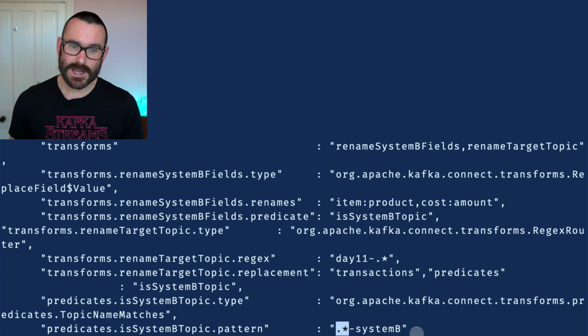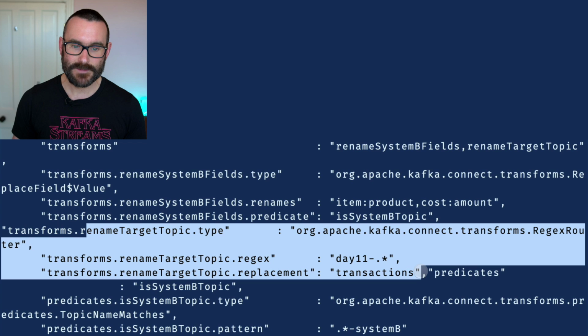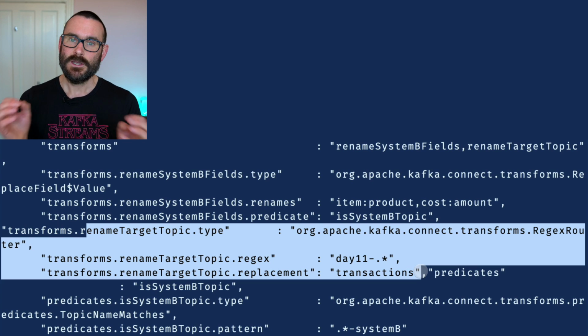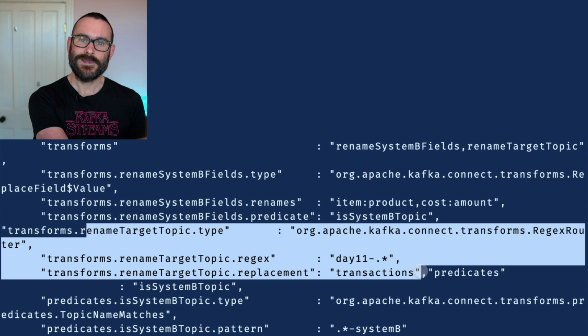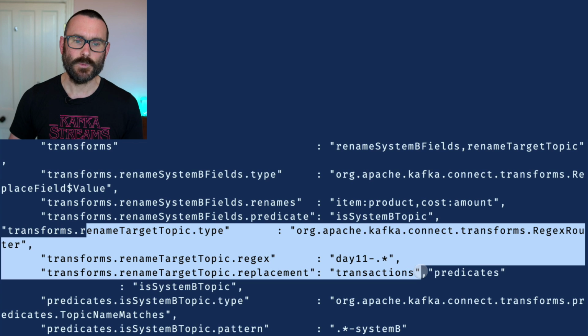So let's just recap. We're saying as the data passes through this sink connector, we've got 2 transformations. The order actually matters, because we're going to rename the topic. We're going to rename the topic for all messages, and we're going to do that with this rename topic here, which says rename it to transactions. If we do that first, then our second one isn't going to fire, or the predicate's never going to evaluate to true, because the predicate is based on a topic name. So we need to do that one first.